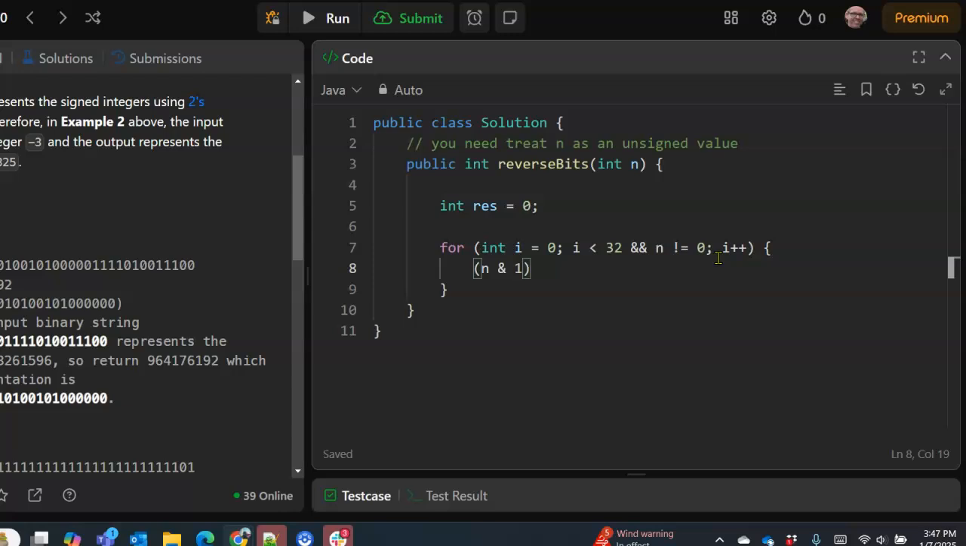All right. We want to shift that by, in the example we did 7 minus i, and in the real one we'll do 31 minus i. We're going to shift it, and then I might need parentheses around all these. It's not going to hurt. And then result, we will OR it with that number, which is what we did in the example.